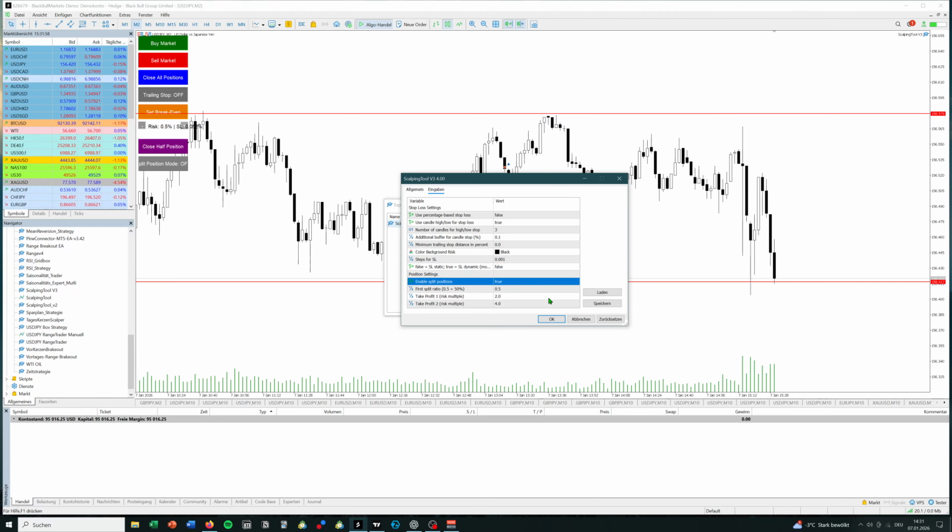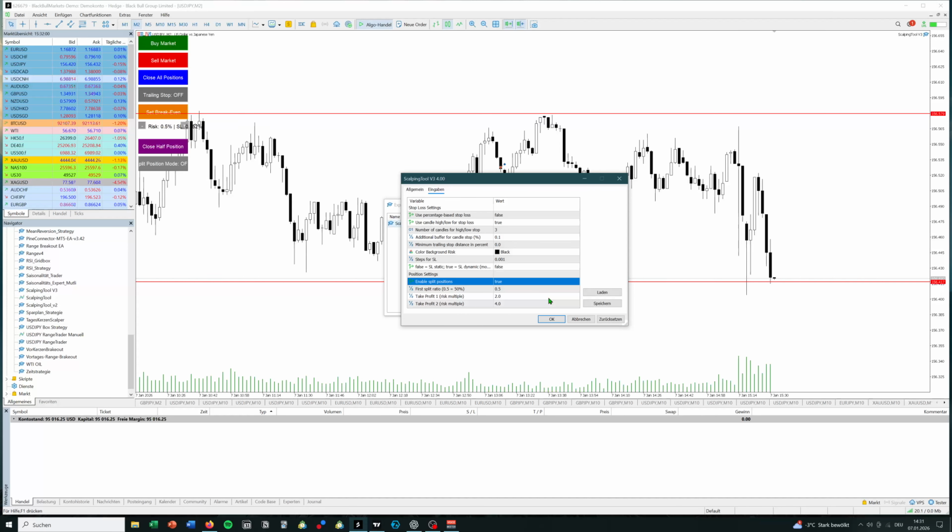Then you have also the option to enable split positions. If this is on true, it will open two positions. Let's say you have a risk of 1%. If you have enabled split positions, then it opens two positions with 0.5%. So in total, your risk is 1%.